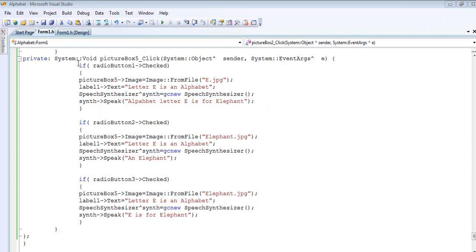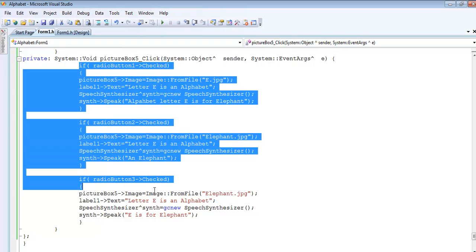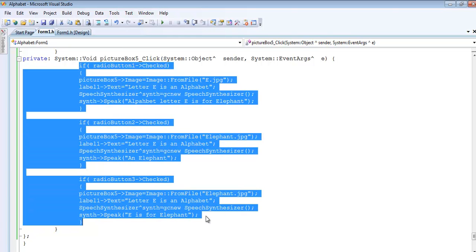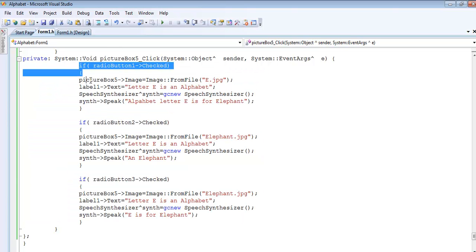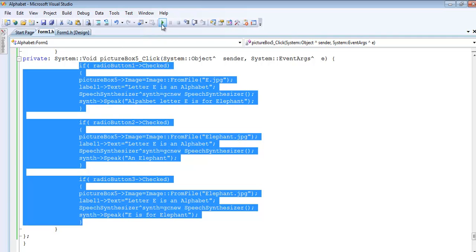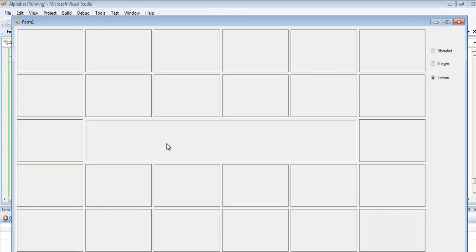Okay, this is how my code is looking right now. You see these highlighted lines of code. I'll copy all of that and paste it into each of the picture boxes. But before then, let me run the program just to show you how it all looks.